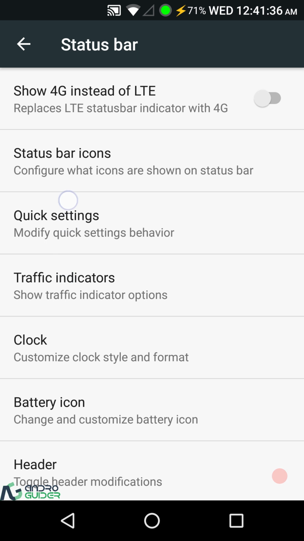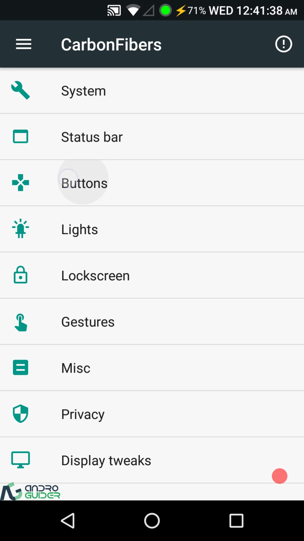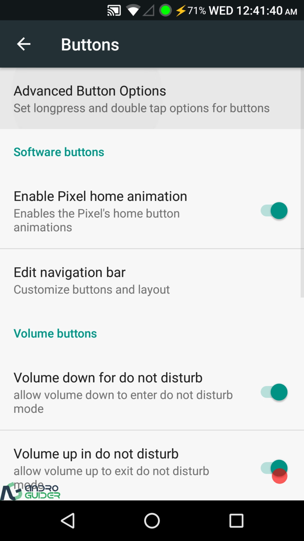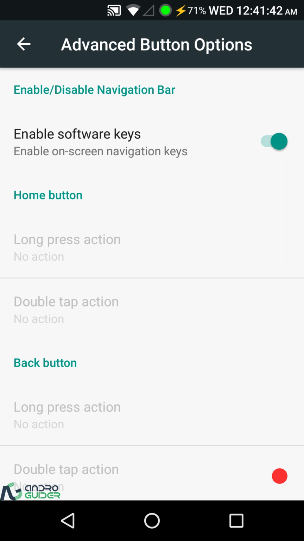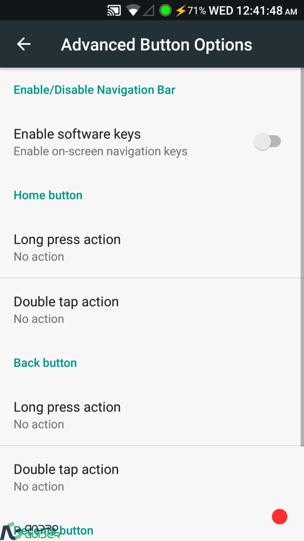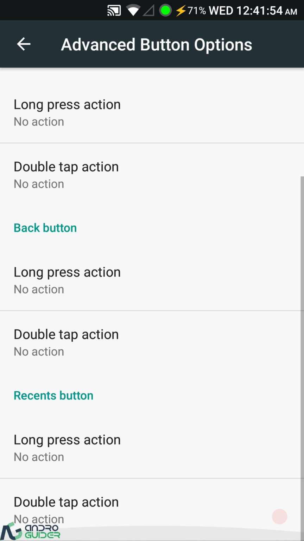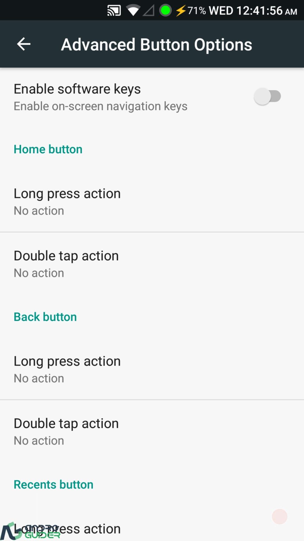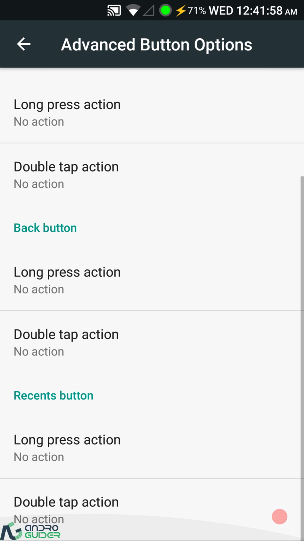Status bar settings, oh sorry, we have already covered this up. Yeah, moving on to buttons. First up, we have got the advanced buttons option. So from here in, you can enable or disable the on-screen navigation bar. So I'll just disable them for a moment so that we can take a look at the hardware key settings which we have. So from here in, you can configure the long press and the double tap actions for the three hardware keys which we have.